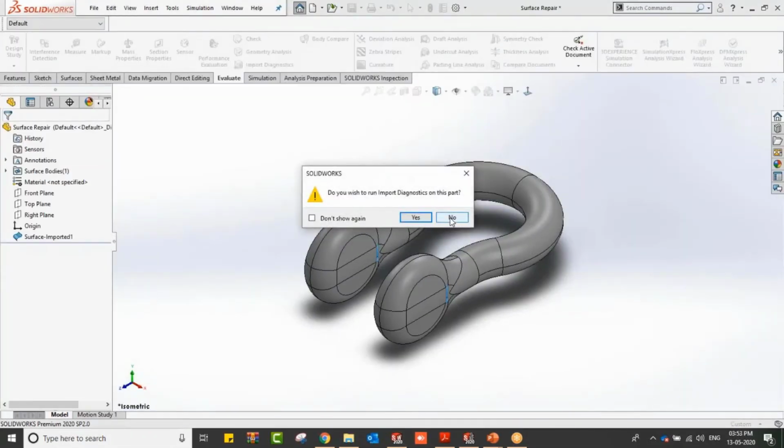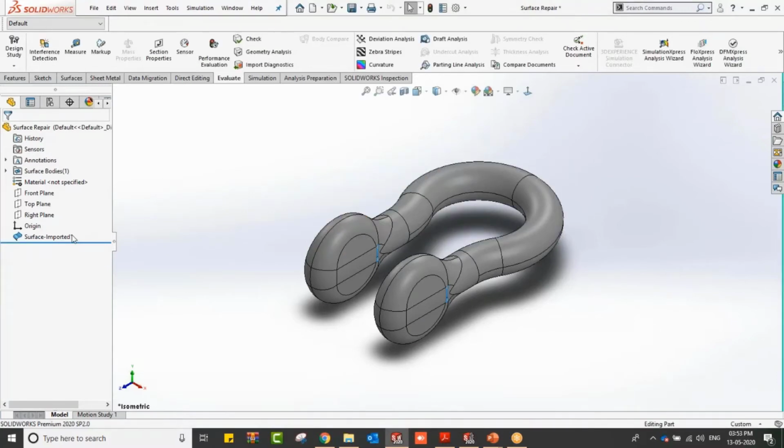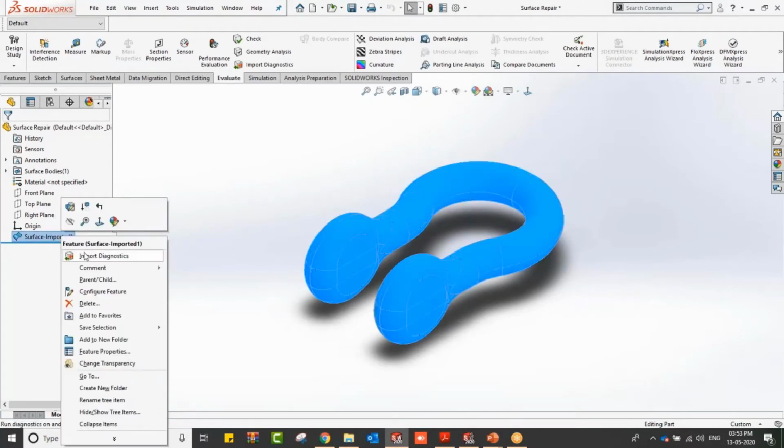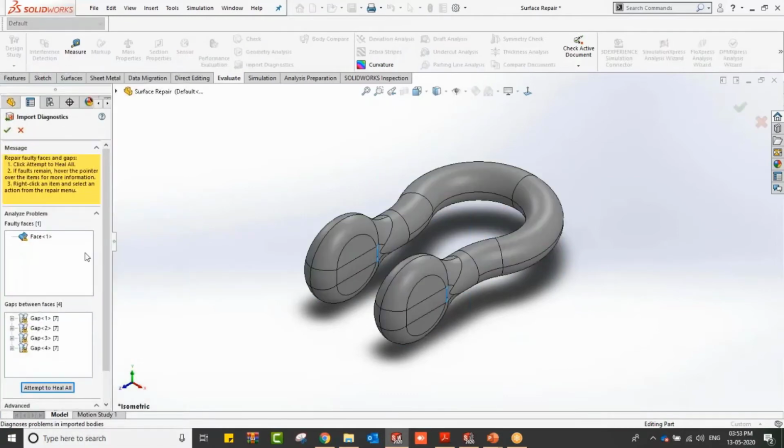Okay, as I already enabled that option, import diagnosis, that's why it's asking me whether I wish to run import diagnosis on this part, yes or no. So should I say yes or no? It depends on you. I just go for manual options. If you want, select the surface imported body and right click, and you get the same option here.